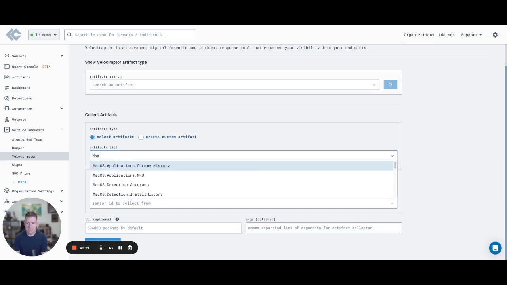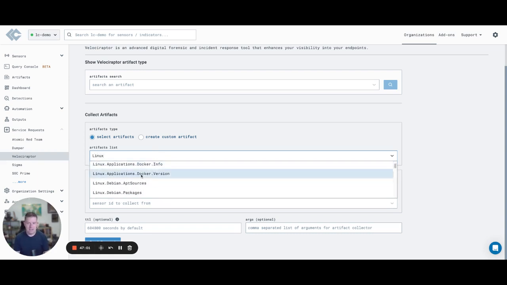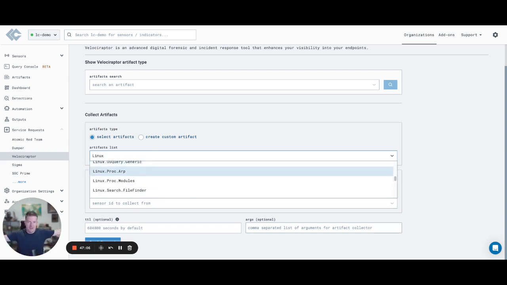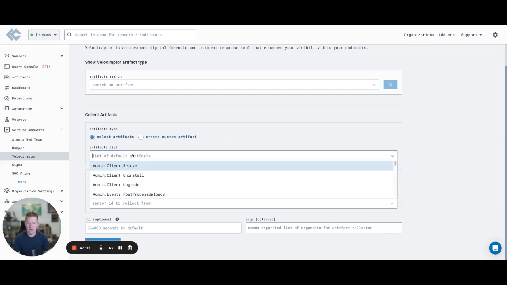The other nice part is that Velociraptor is also cross-platform, just like LimaCharlie is. So in addition to Windows, I also have Mac OS capabilities and Linux capabilities as well, which again allows me to extend my platform capabilities out there. Hence the word extend. But the nice part about it is I don't have to configure, set up, run, and maintain my own Velociraptor instance. I can let LimaCharlie handle that one for me.